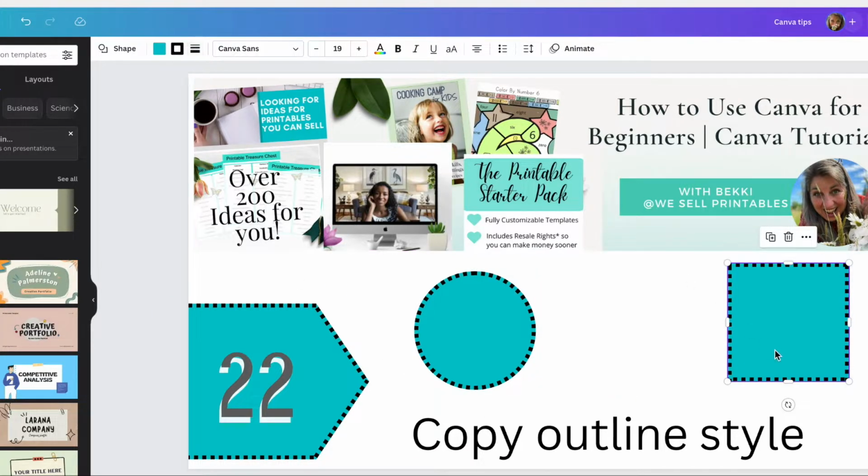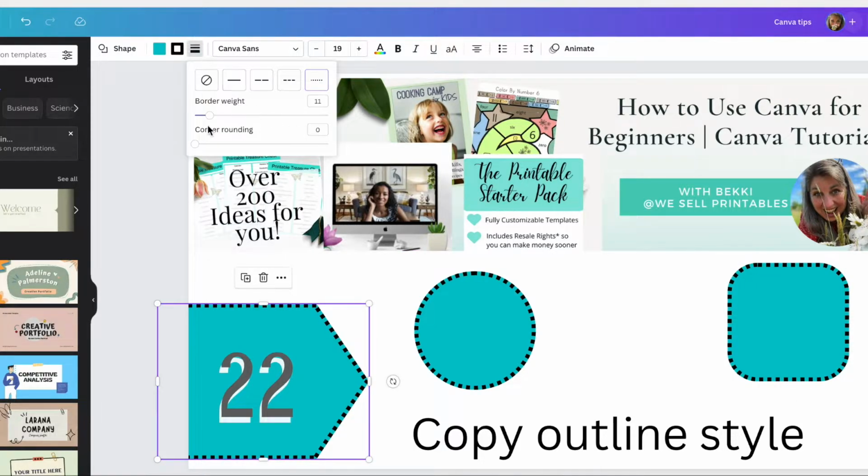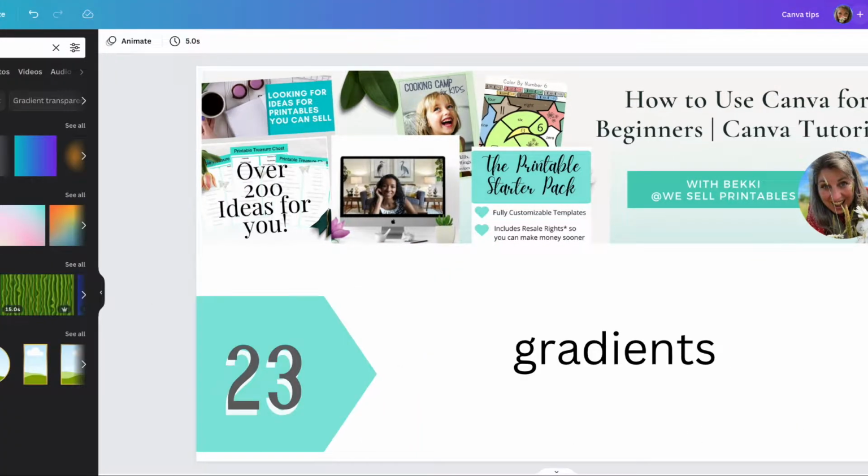Now, this is a bonus tip. If you want the corners rounded on your shape, you just drag this corner rounding and it'll transition the corners on your shape so that they're not so sharp and pointy. See how it rounds it out? Super fun.